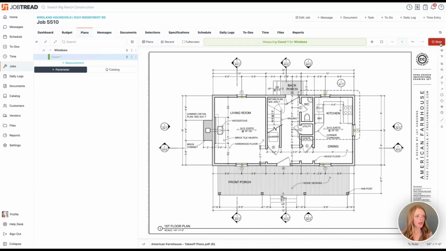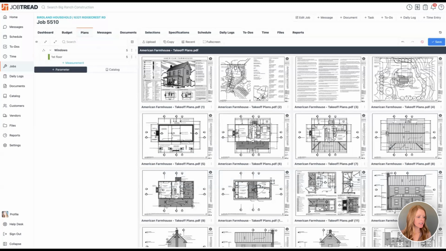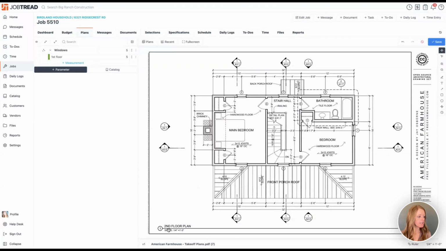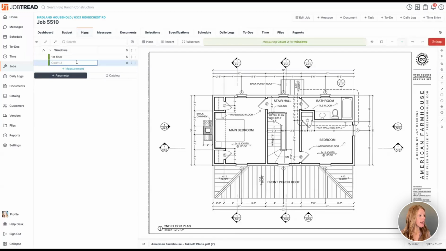Okay, and then I can stop my measuring. And now I'm going to maybe label that first floor. Great. And now maybe I also want to add windows for the second floor. So let's go ahead and go back to our plans, and I'll choose that second floor here. There it is. And I want to add an additional measurement within the general windows parameter. So let's click plus measurement. And now I can label that second floor, and I can just start adding my counts.